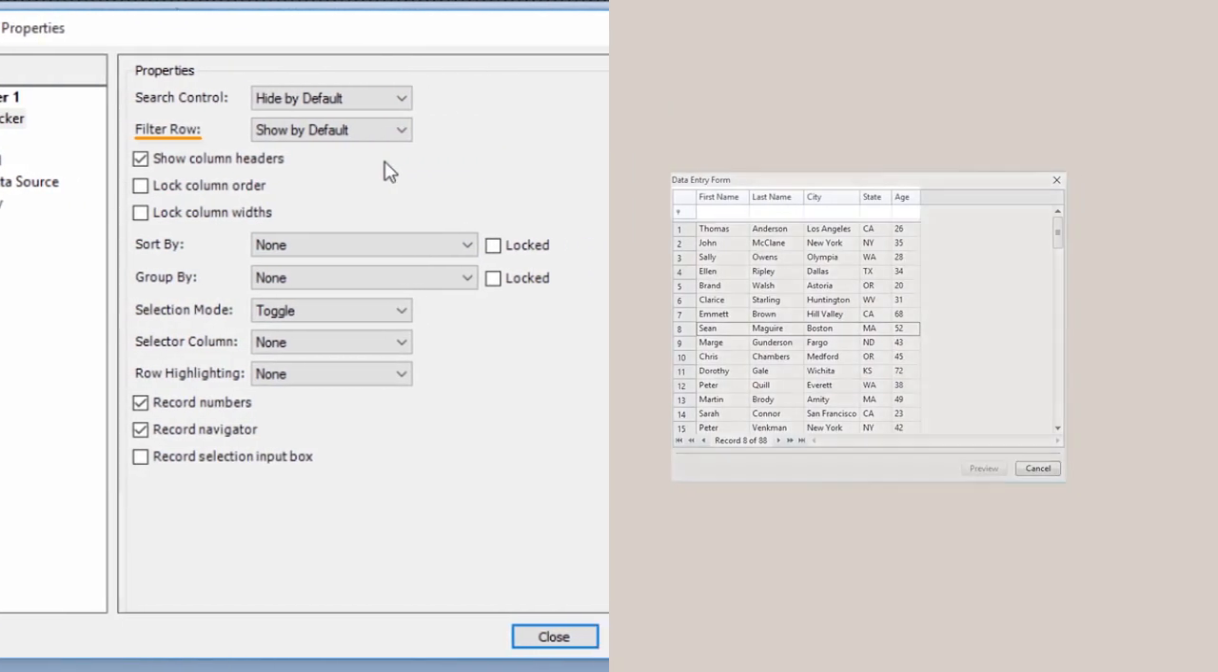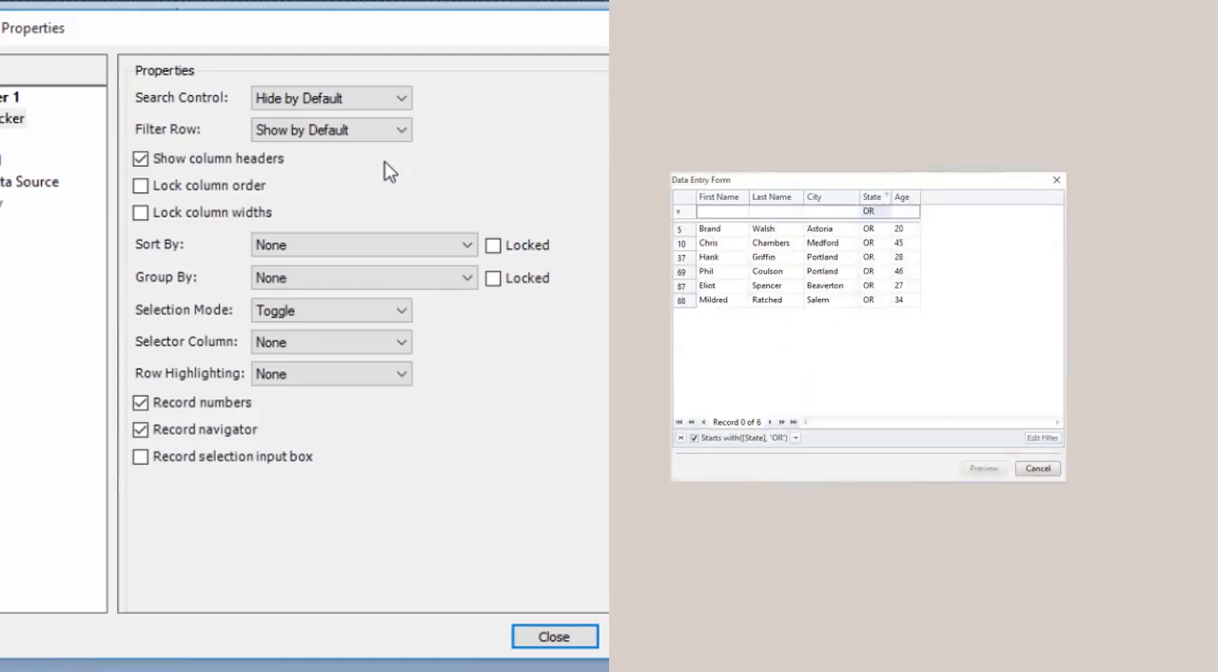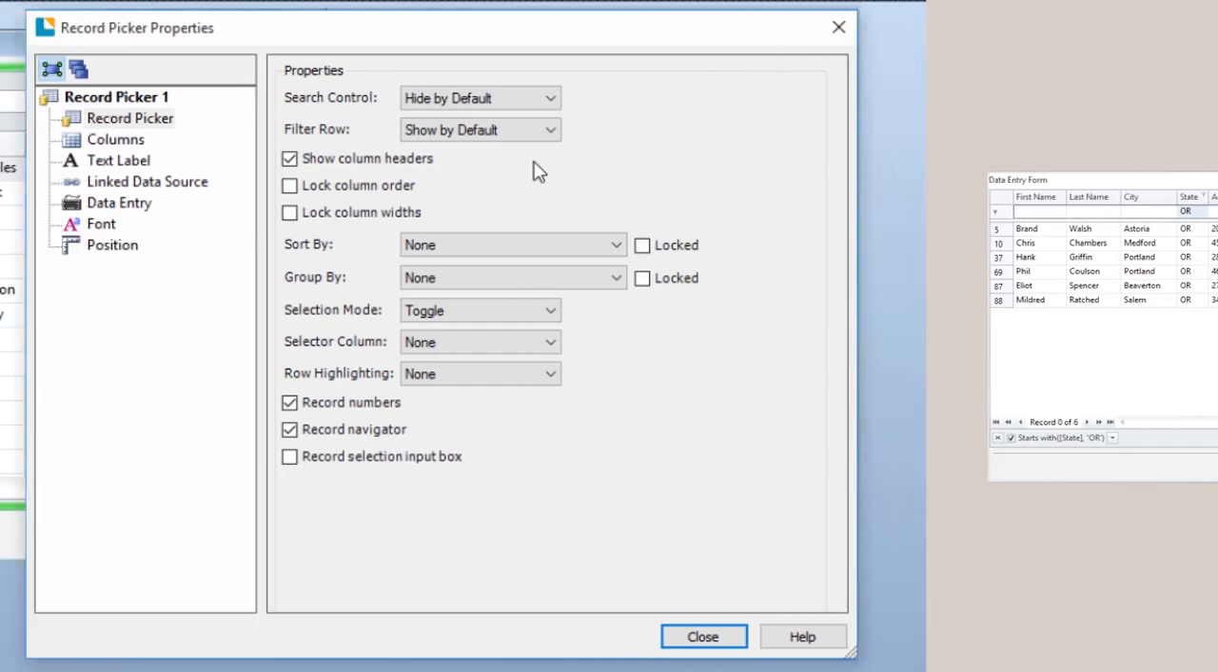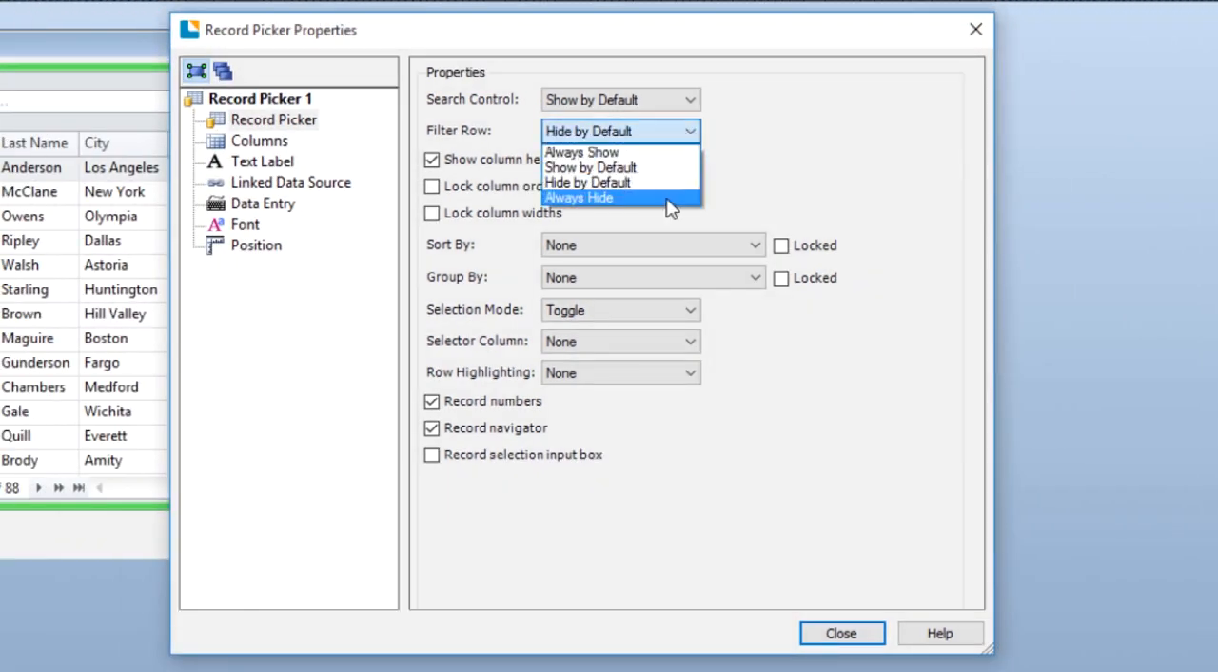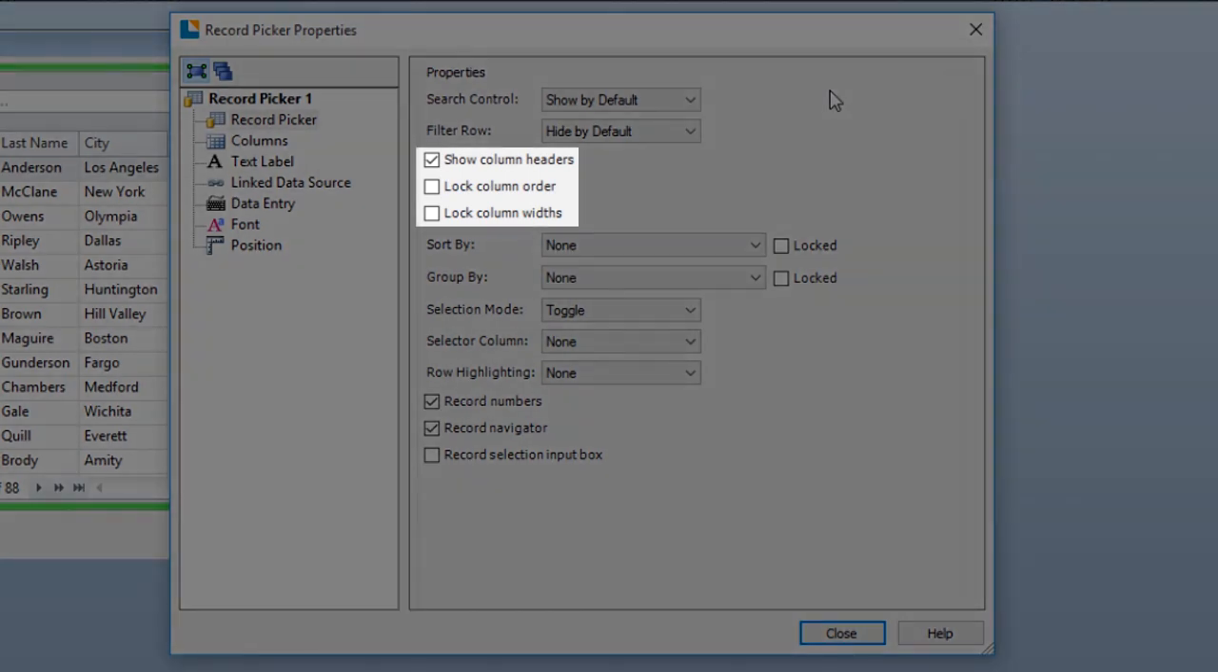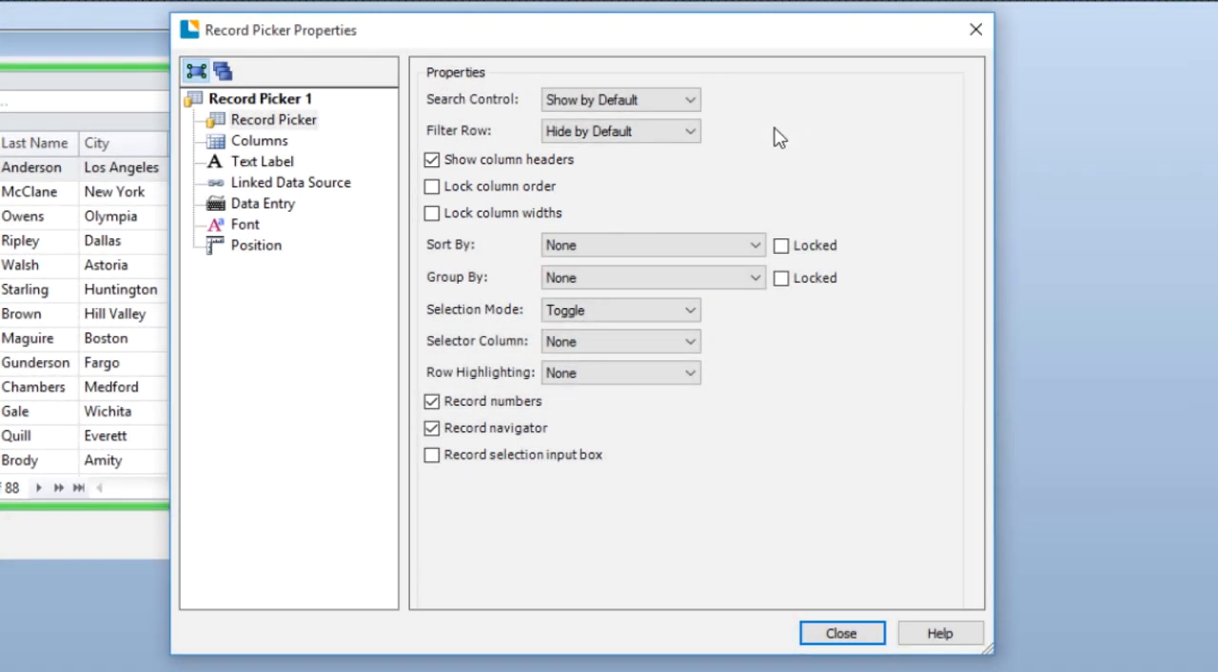The Filter Row search tool searches only in specific fields of the database. Again, you can choose to show or hide the filter row. These three checkboxes allow you to configure the columns inside the record picker. If you enable Show Column Headers, you will also be able to lock the column order and the column widths.